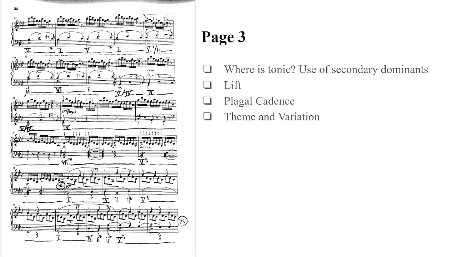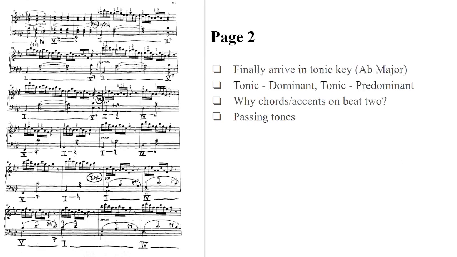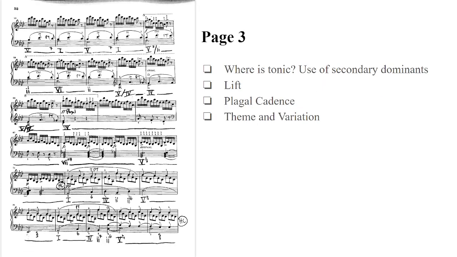So right here, where is tonic? Use of secondary dominants. On this page, we have a lot of secondary dominants. We go from dominant to tonic, dominant to tonic. Now we have the secondary dominant of minor 2, going 6 to 2. Before, we've been using tonic, predominant, dominant, but now we're using variations of that predominant, which eventually leads us to this plagal cadence right here.